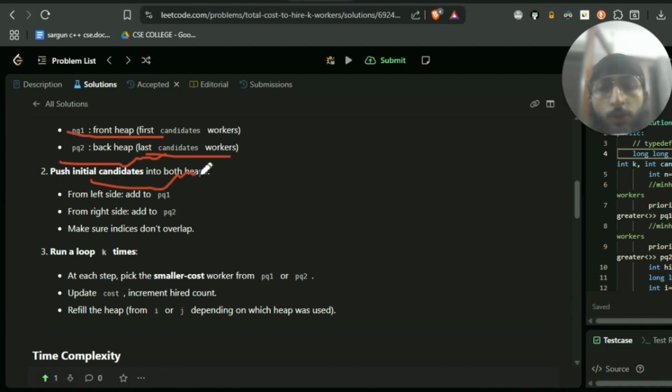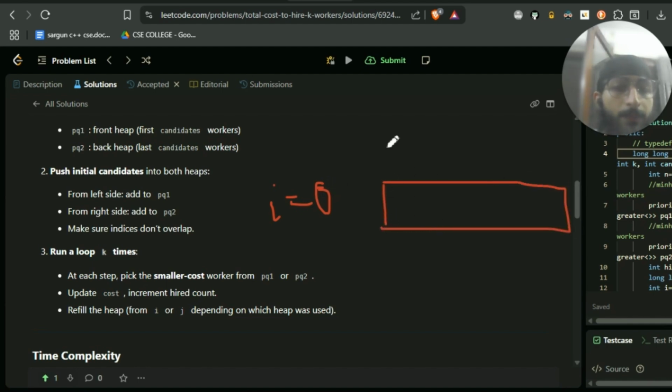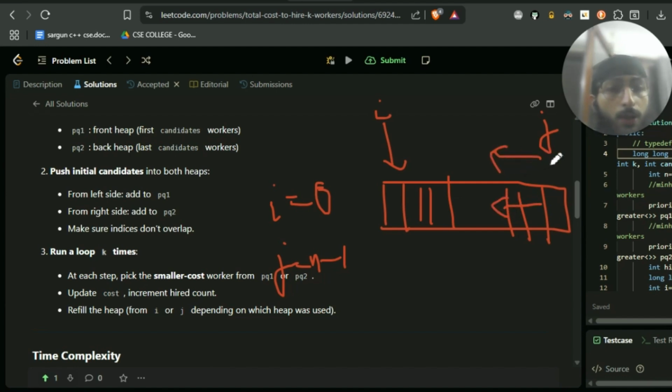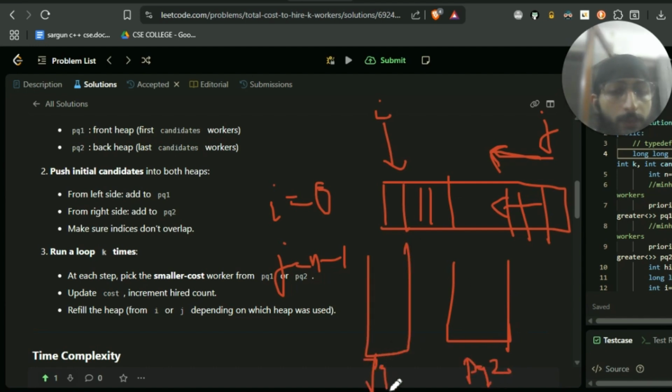Then push the initial candidates into both of the heaps. From the left side add to PQ1 and from the right side add to PQ2. Make sure the indices don't overlap, so we'll be maintaining i equal to 0 to set the pointer to the front of the array, from which we'll start pushing the first candidate workers, and j would be initialized to the back of the array, that is n minus 1, to traverse from right to left from the end to push into the back heap, that is marked as PQ2, and i would be pushing into PQ1, that is the front minimum heap, right?